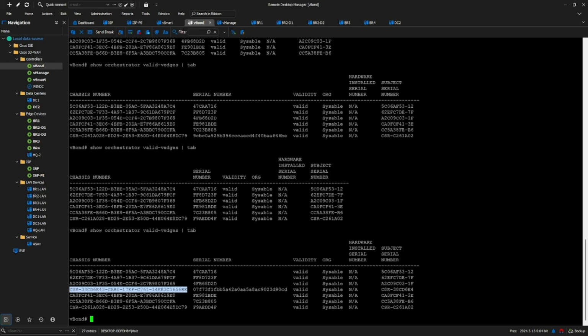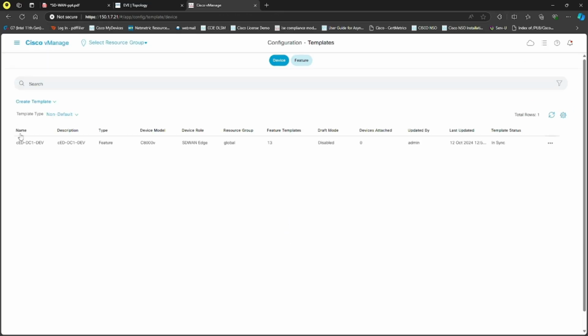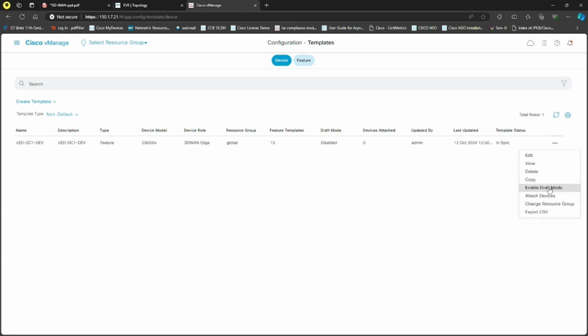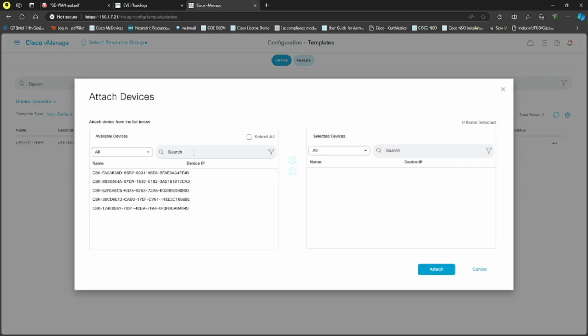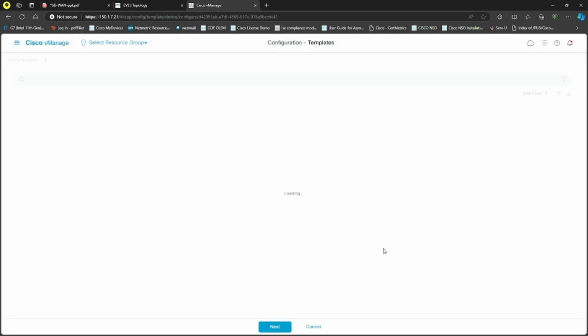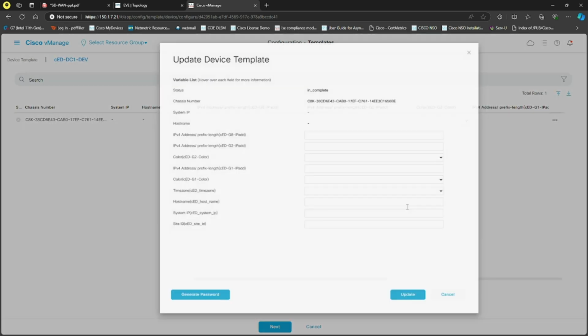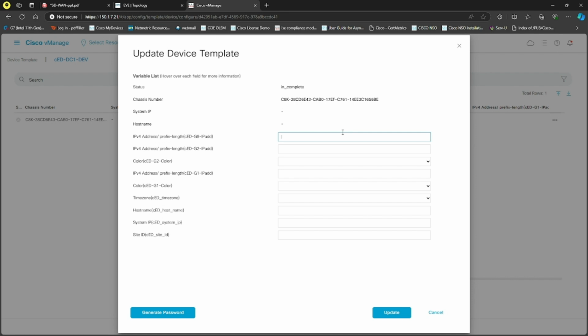Alright, so let's go back to our vManage. Go to configuration and templates. These are device templates. Click on that option, attach, paste it over there, enter, and you should have that. Click on attach and now you see that it should ask you for the values. Edit values. First we will go with gigabit 8, that is management.